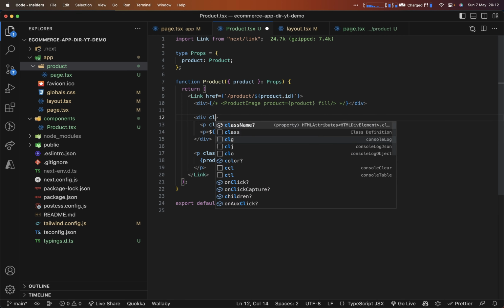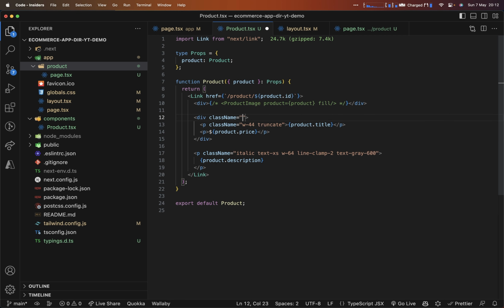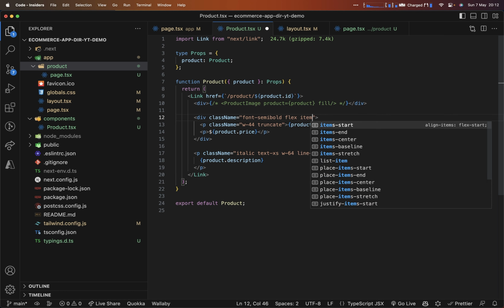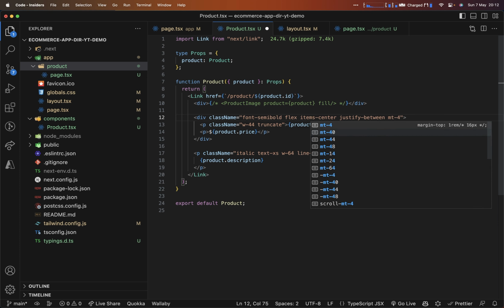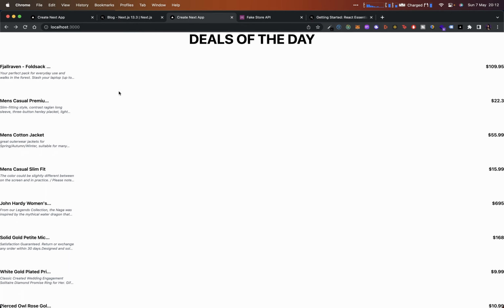We actually forgot to style this container there for these two p-tags. So I'm just going to say font semi-bold here. This was something that was looking off. And I'm going to display flex side by side, items center. I'm going to say justify between. I want some margin from top and bottom. Just save that. And here we go.